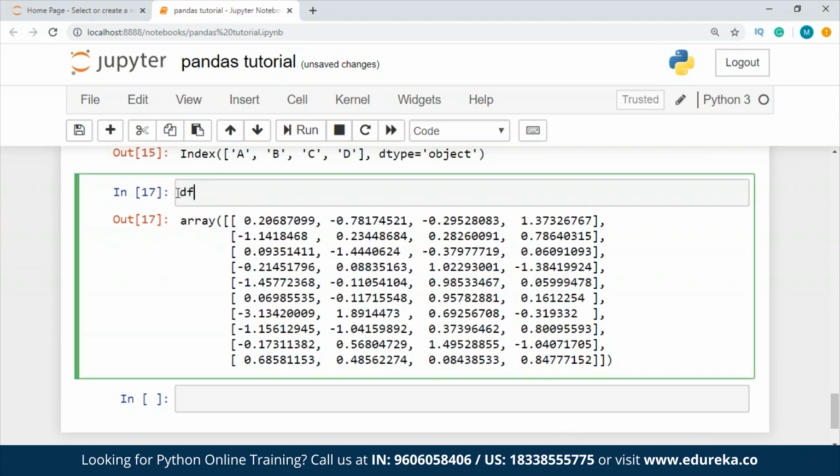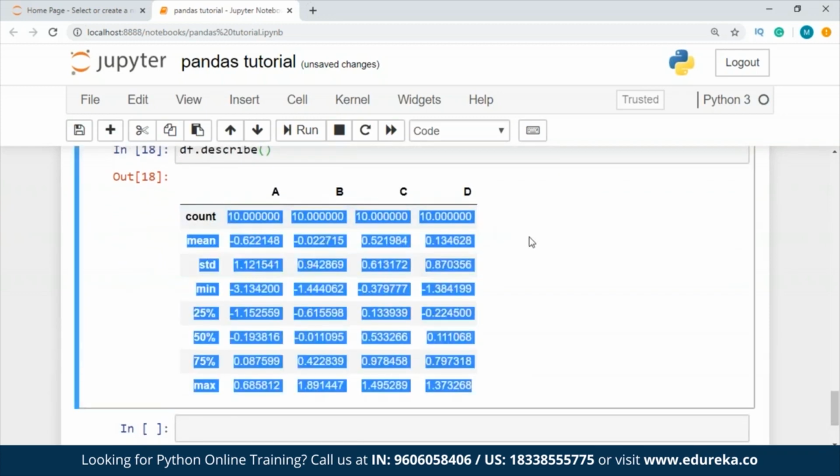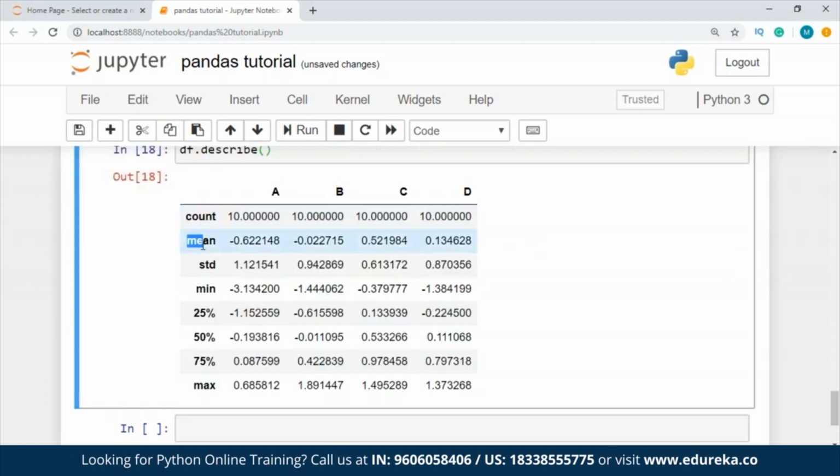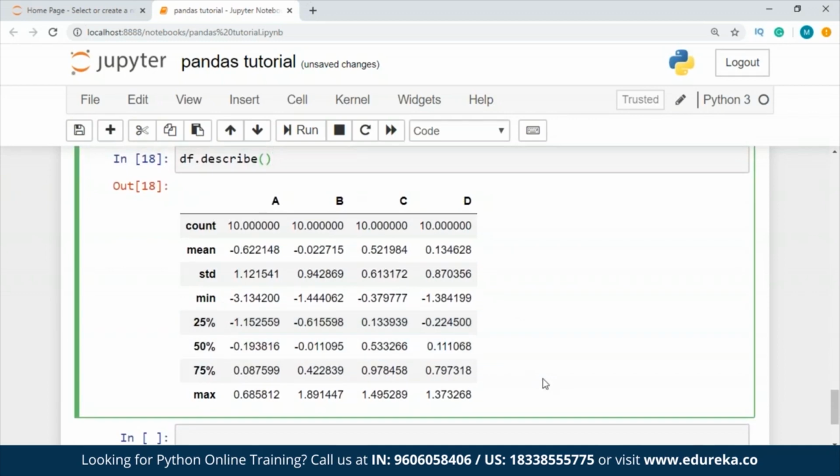And then we have DataFrame.describe, which is going to give you the count, the mean, the standard deviation, minimum, 25%, 50%, 75%, and maximum. So using describe you can get an idea or a perspective of how your data actually is and what kind of calculations you can think of.